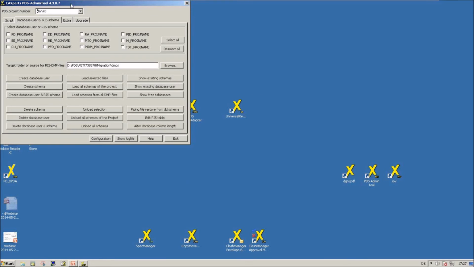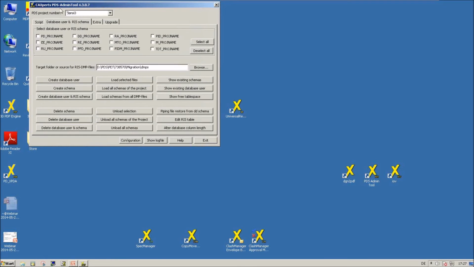The next utility is the PDS Admin Tool. The PDS Admin Tool also has a lot of options, but to keep the focus on the main options here, it's for easier administration. You can see here you can create risk schemas and users, database users directly from here. You can also delete or drop them.